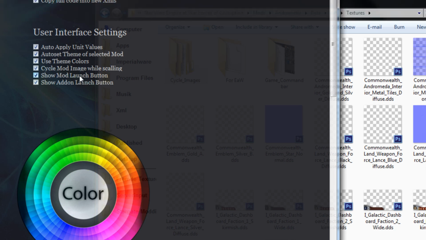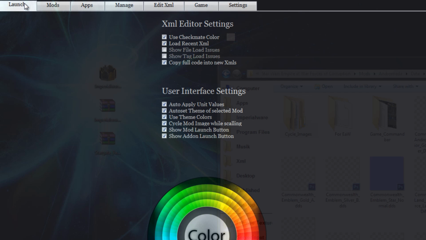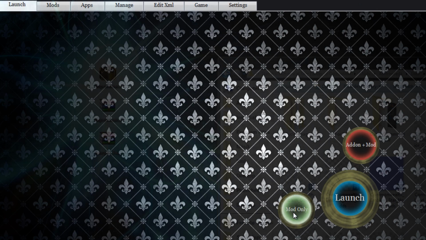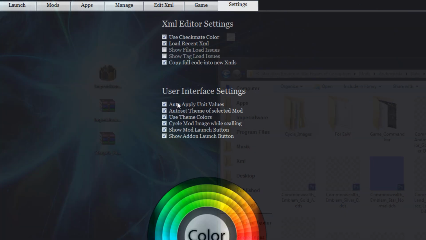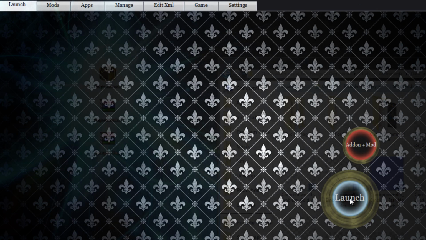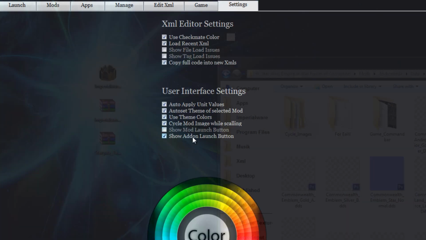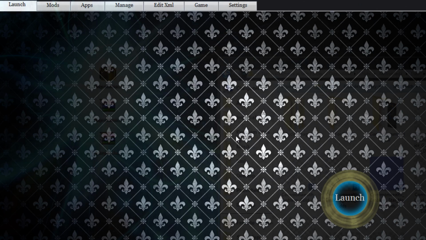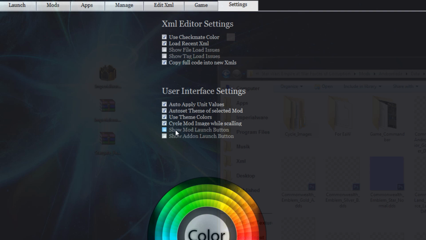The Show Mod Launch button setting controls the mod launcher button. When it's unchecked, that button will disappear and you will have only these two buttons left. Same for the Show Other Launch button. You might want to have just one button here to launch, as it is here, without the other two buttons. So if you want to get rid of them, there's an easy way you can do that using these checkboxes.